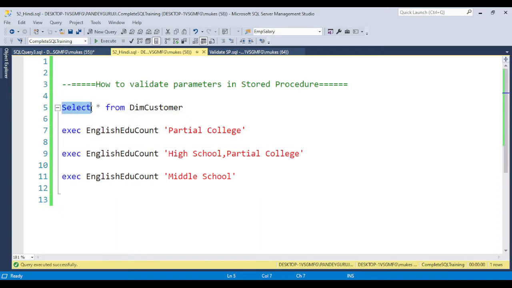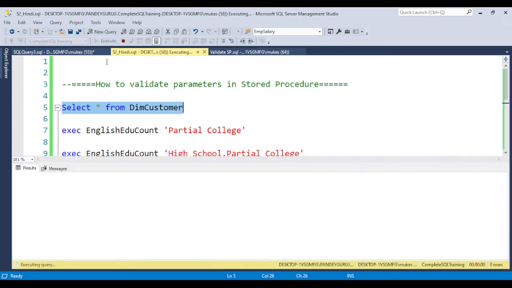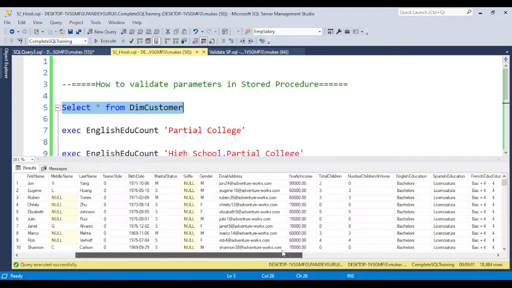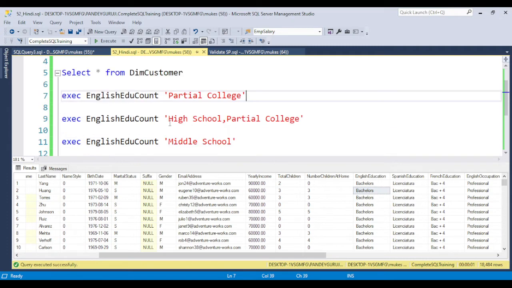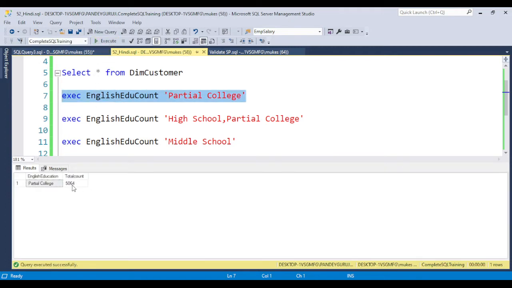Suppose I have a requirement to create a stored procedure. If the user passes English education, the total count of English education will be populated in the output. This is a small example, but I will focus more on how you can pre-validate the parameter. Suppose the procedure is created and the procedure name is English edu count. If you supply partial college, it will give the total available count.